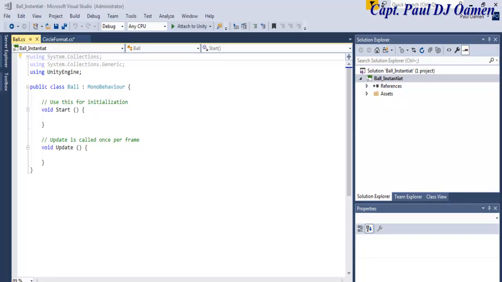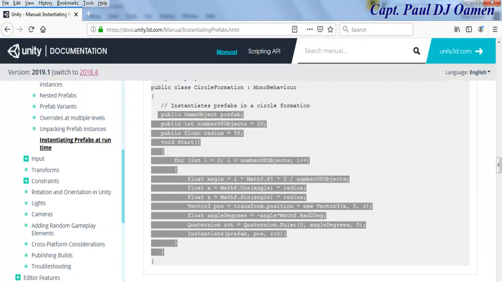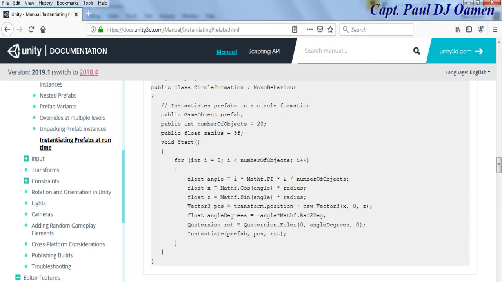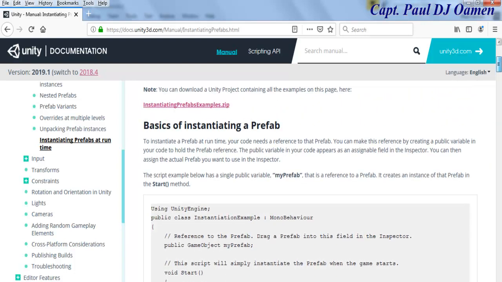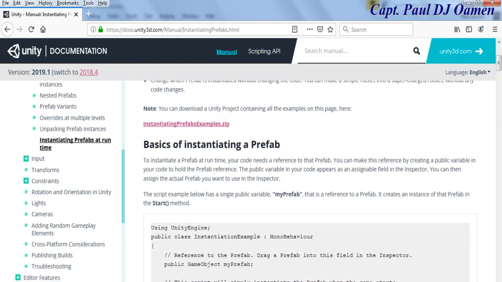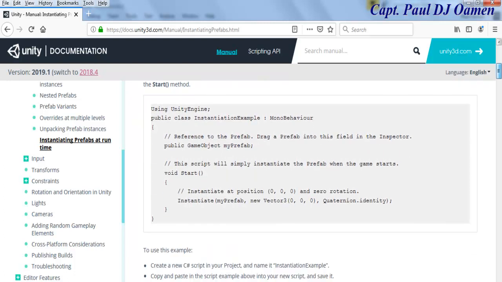Okay, now that the script is opened, let me show you guys the lines of code I intend to use. It is also inside Unity documentation. So let's scroll right up. Here is the basic prefab, basic instantiating prefab right there. Scroll right down. So I'm just going to copy this.